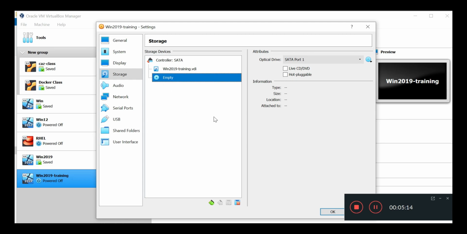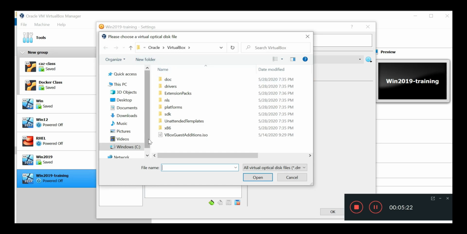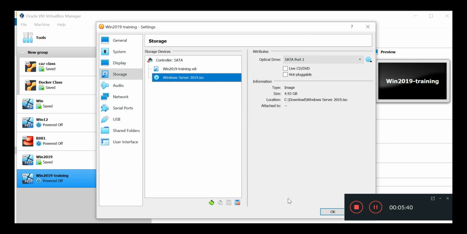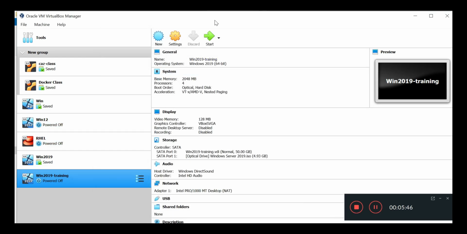So what I have to do is select a disk file, and I'll click on my C drive, download, and I have to point it to the ISO file which I have already downloaded. So I'm selecting Windows Server 2019 ISO and I click on open. We are now fine, and we can click on OK, and that's all. So we are now ready to go, and we can click on start. So that will initiate the process of installing the virtual machine with Windows Server 2019.